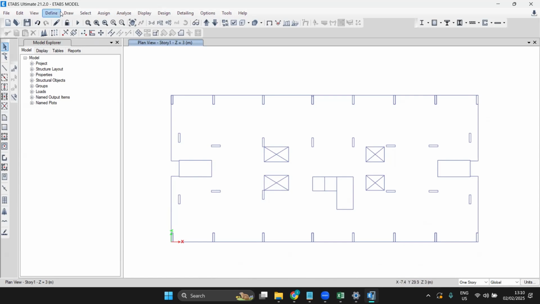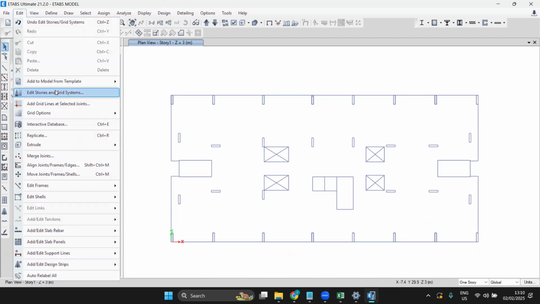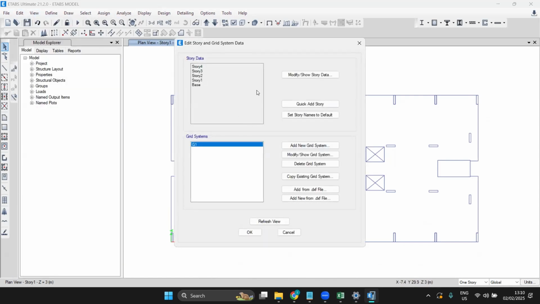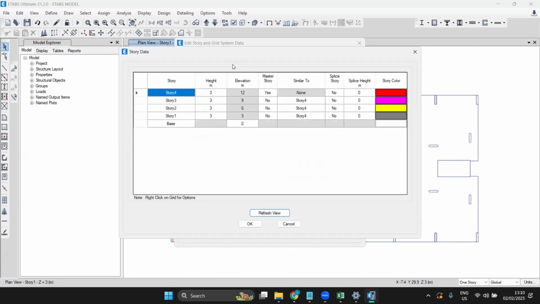Edit stories. Modify story. Modify, show story later. Story one and all. How come for you? Just coming story one or base? No, it was 4 there, but I deleted the other stories. That is fine.